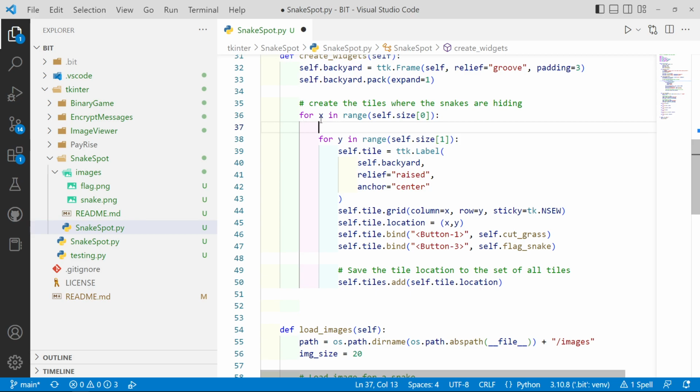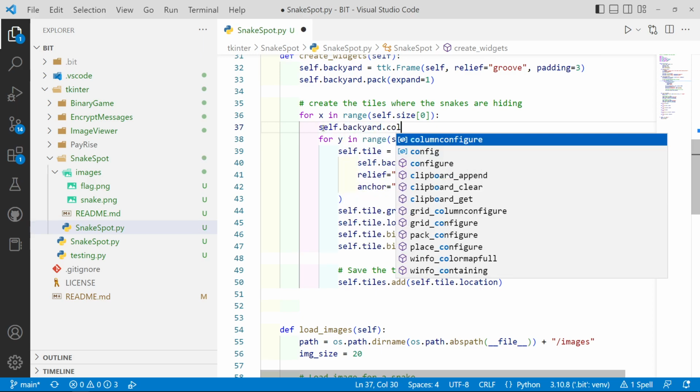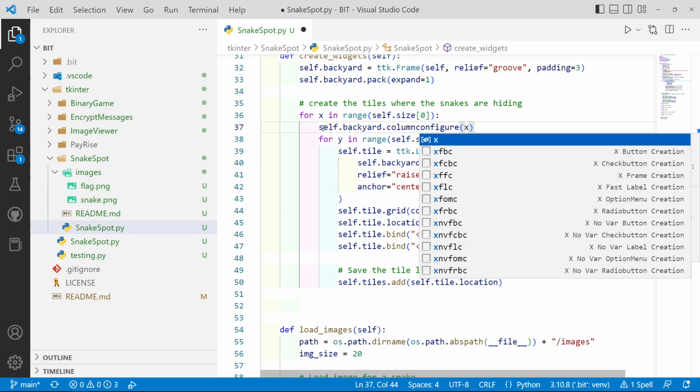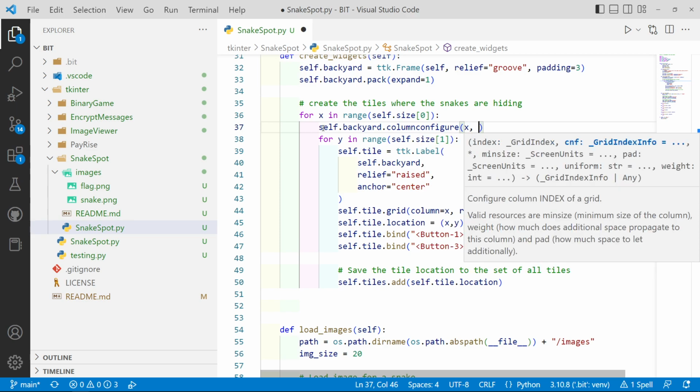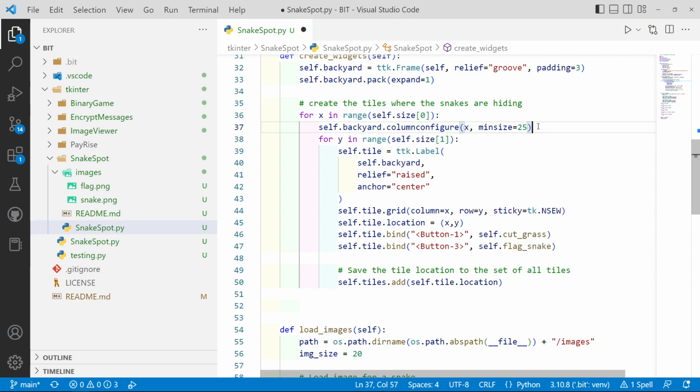This is our grid columns, the X loop, that's our column. So we're going to configure the size of the columns. We'll do it here, self.backyard.grid. No, we want column configure. And X is the column, so column 0, column 1, column 2, column 3, column 4. And we're going to set the min size, and we'll make it 25 pixels, so that way the label will be at least 25 pixels wide.